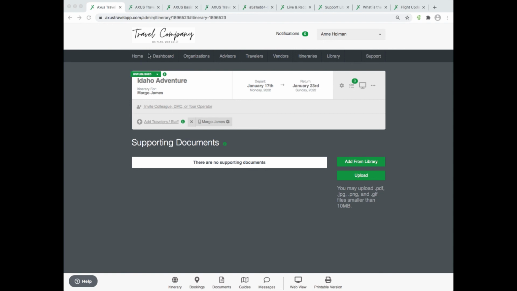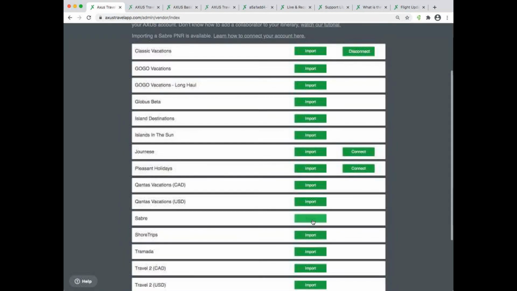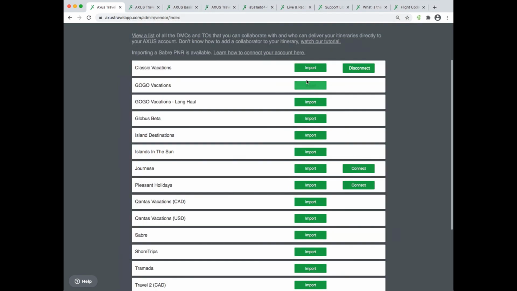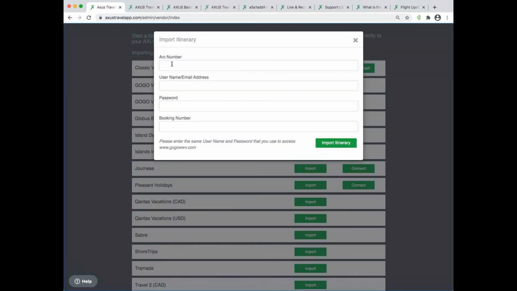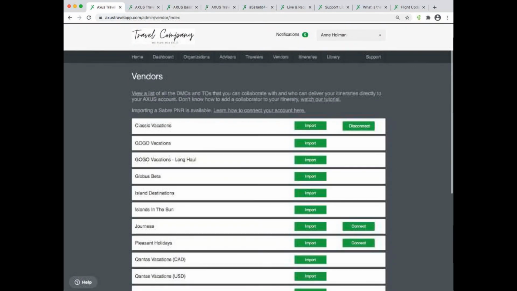Then another question about vendors. You can go to vendors in the top menu, and you'll see our existing integrations. If you want to import Classic Vacations, you can connect and add your credentials. If it's Gogo, click that import button, add your IATA number, Gogo username, Gogo password, and Gogo-specific booking number, and import an itinerary. You can certainly do that.